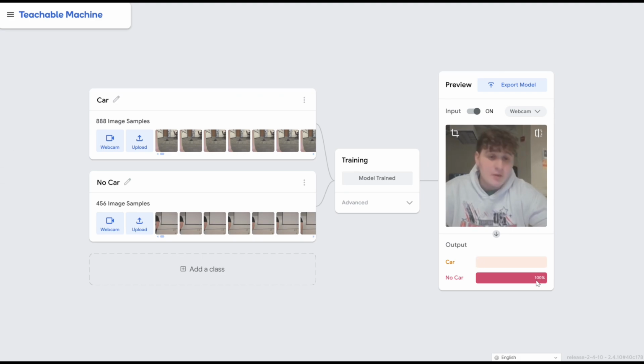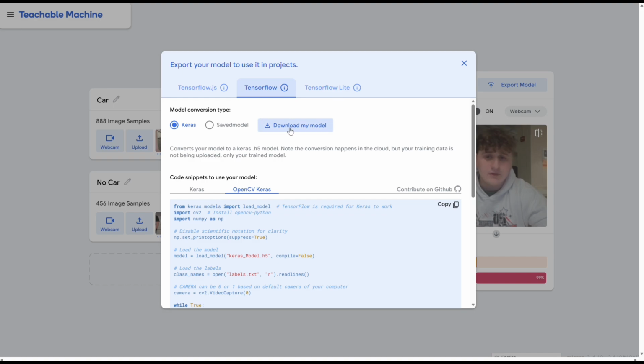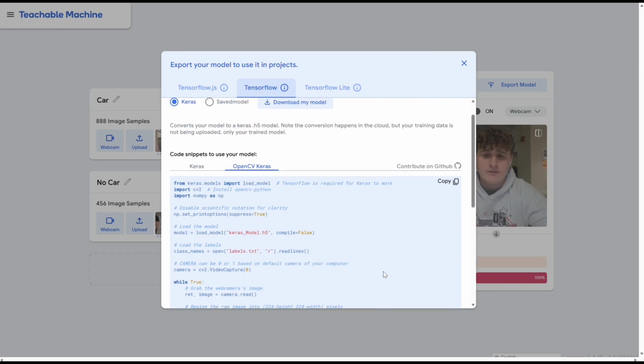But what I did was, and you'll see this in my GitHub, you click Export Model, and you want to make sure you're on TensorFlow. Then I just click Keras. You want to make sure it's Keras, and I did OpenCV Keras. And so you want to download my model, although you don't have to, you'll see it in the GitHub. And yeah.